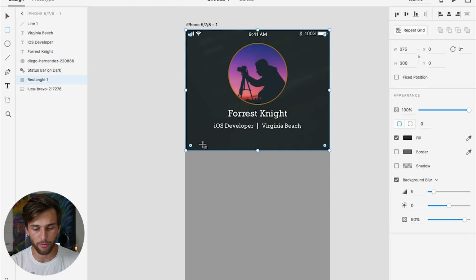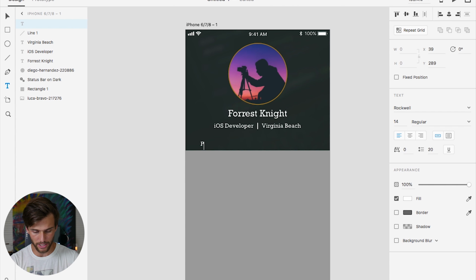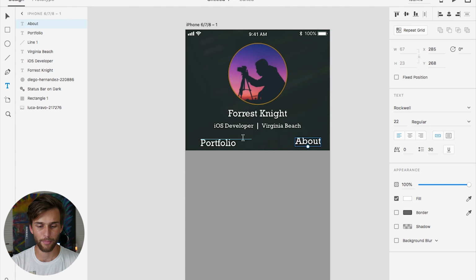Now we need to add a little bit more text. We need to add our portfolio tab right here and our about tab right here. So let's hit T on the keyboard, bring out the text. We're typing portfolio, and I kind of want this a little bit bigger, maybe about 22. And I want this to be about right there. And how about I line these up so they actually look a little bit good? Not before changing this actually down to 20. I think that's a little bit too big at 22.